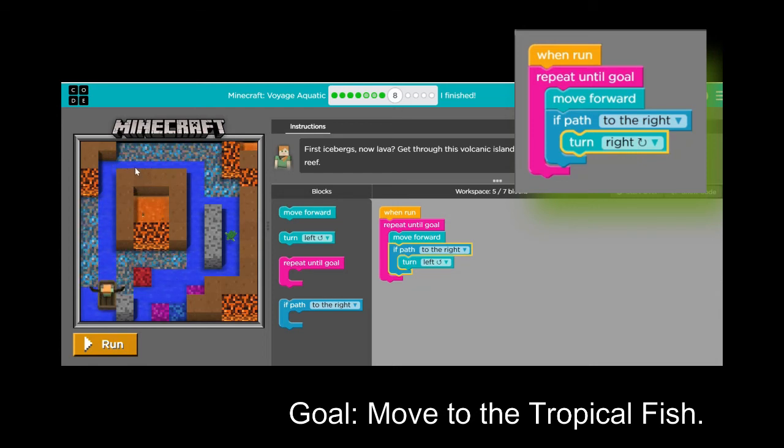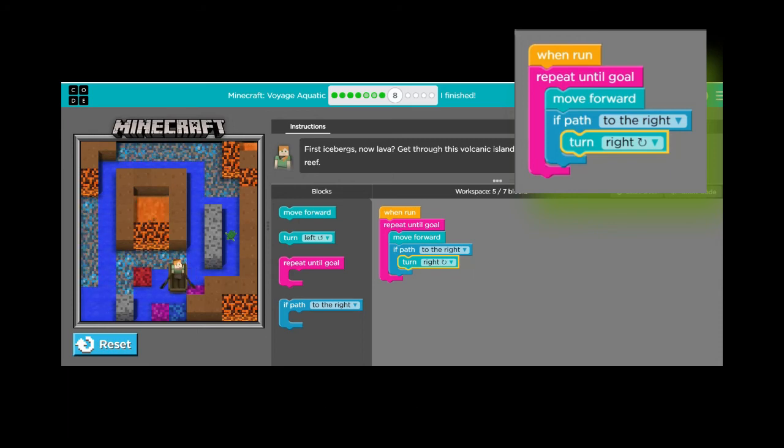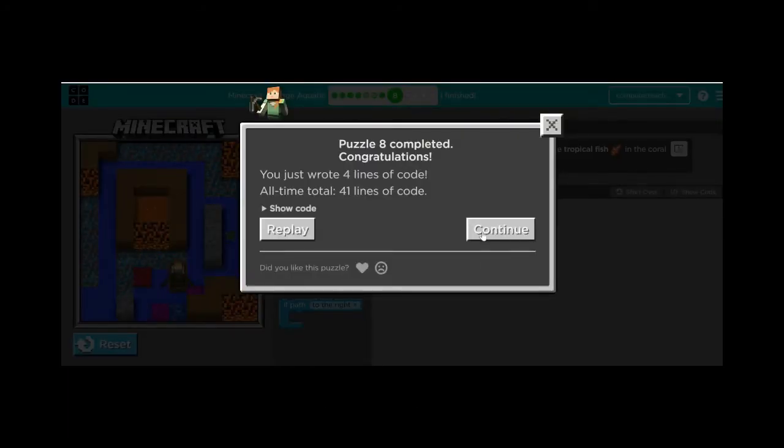Okay, let's go ahead and hit run and see if this actually works. So repeat until goal, move forward. If path to the right, turn right. Let's see if I was right here. Turning right. Yay! She's jumping up in her boat again. She's going to fall out of that boat.